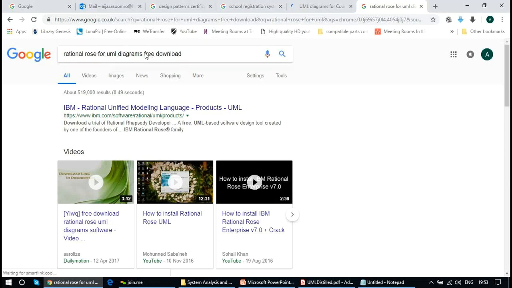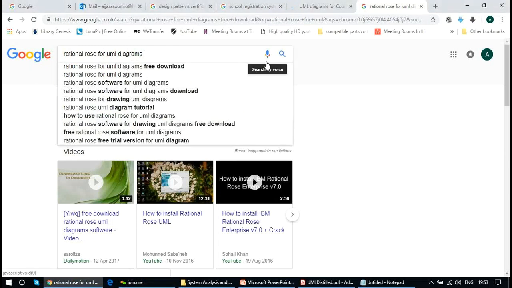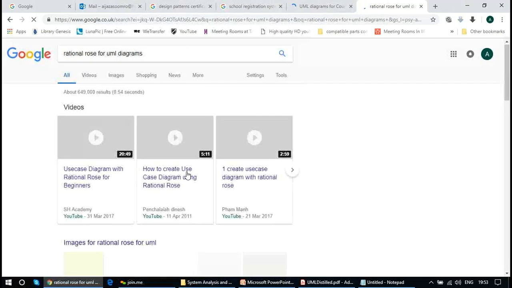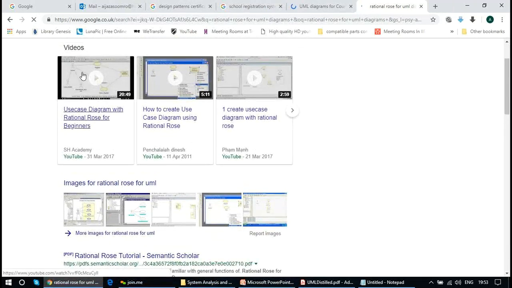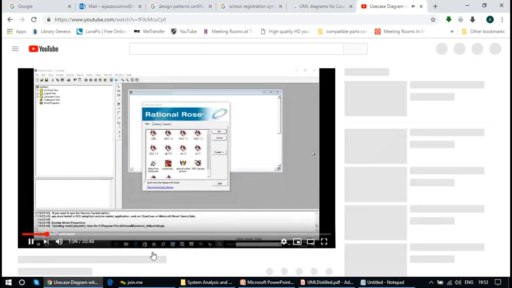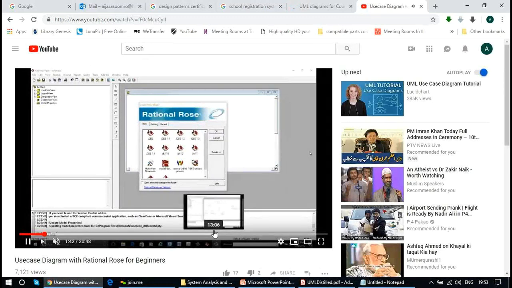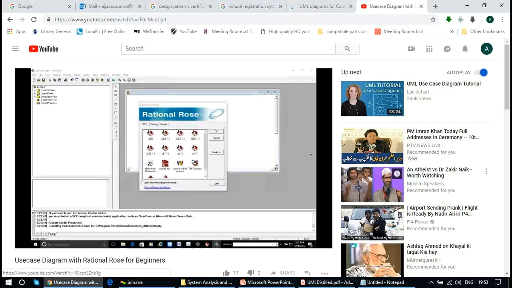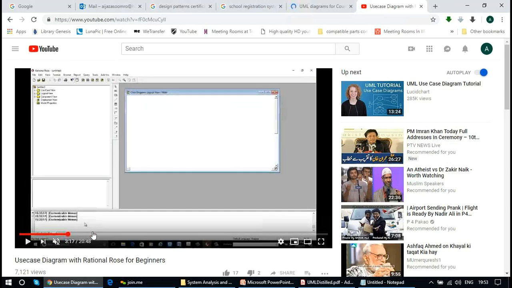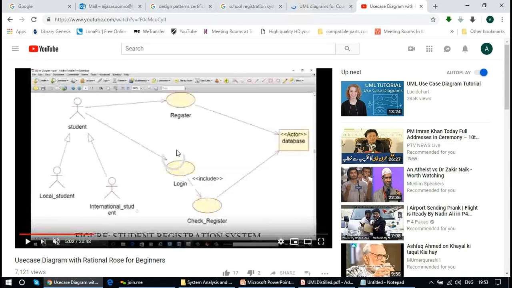Rational Rose for UML diagrams, and how you can use it to create these diagrams, using Rational Rose and also Microsoft Visio. So for this assignment, do I have to create a diagram? You have a look at the requirements. I believe that you would need to create the diagrams. Okay.